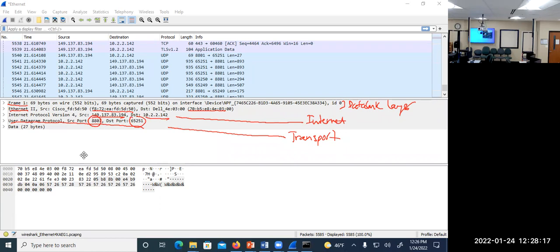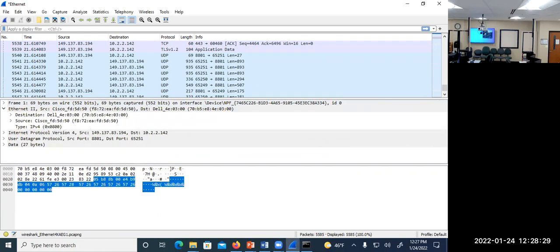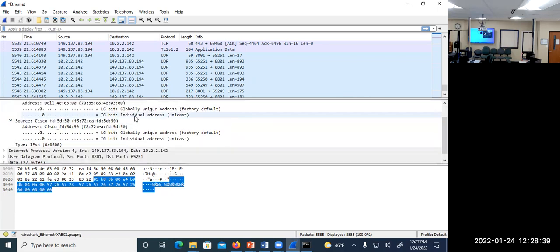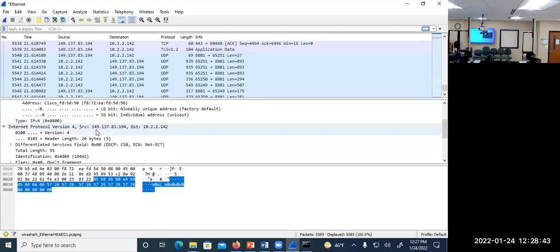Right? And you can break it down also. You can break it down for each of the packets by clicking on the expand here. Now think about this one. I want to expand this one. So I see I have the destination MAC address and the source MAC address here, and the type. And if I want to expand it more, I can click it here. For this one also, I have the IP version 4, the source IP address, and destination IP address here.